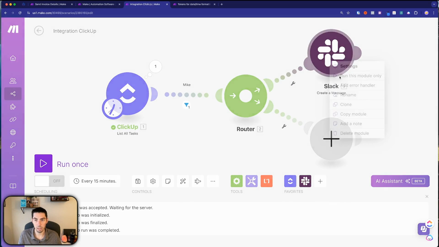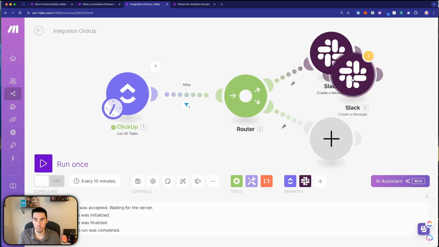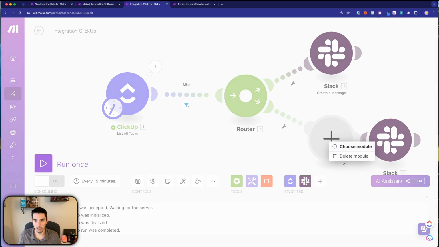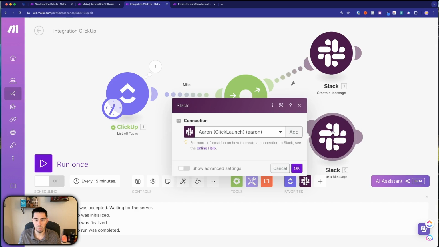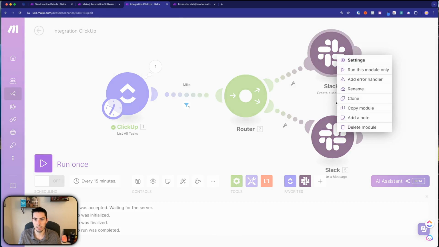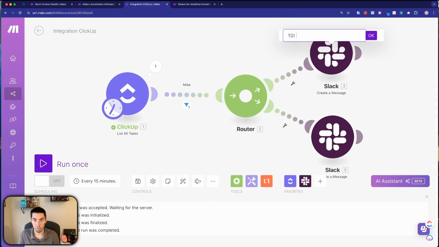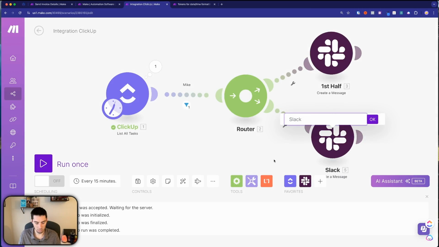But now I can clone this out, and then I can put it down here. We can delete this one. But now if I do this, it's going to run for both. And maybe let's rename this to first half of the month. And then this one, I'm going to rename to second half.